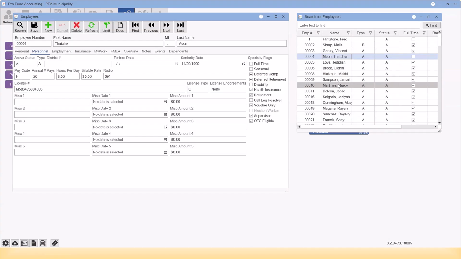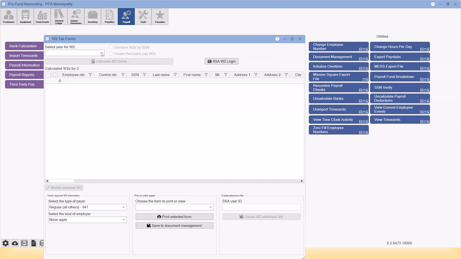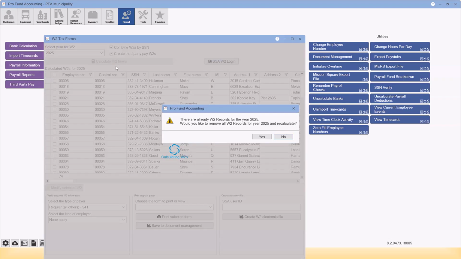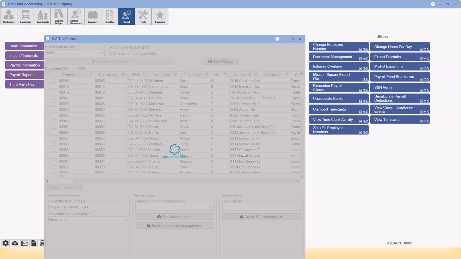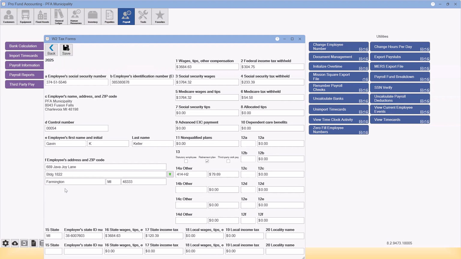So if we come down through here, I've made several of them OTC eligible just so you can see it. And while currently this is just a test calculation, when you go to W-2 forms and we pick 2025, we combine the two together, we calculate. We say yes to the recalculation, so it does it. So I'll try to pick, I think 54 Gavin is one. So if I modify it, I should see in box 14.